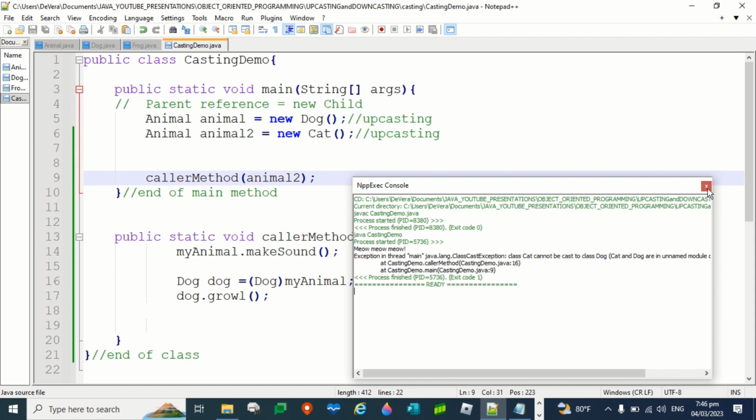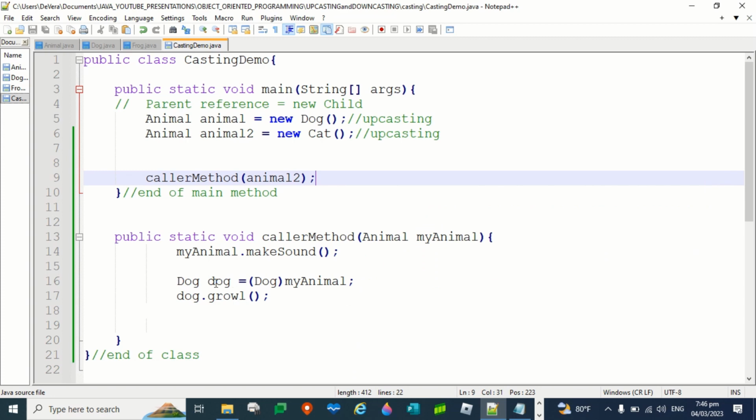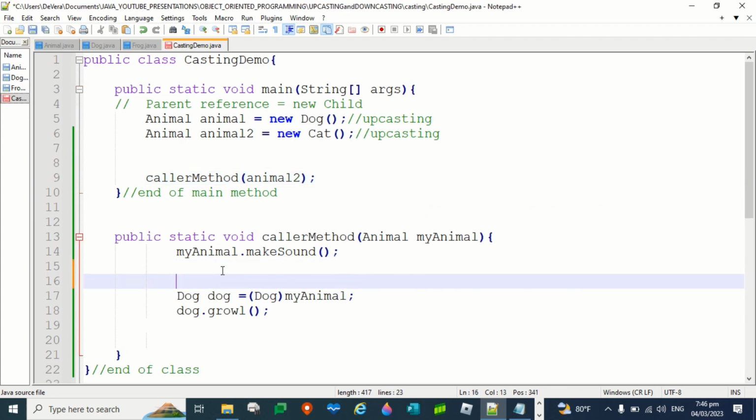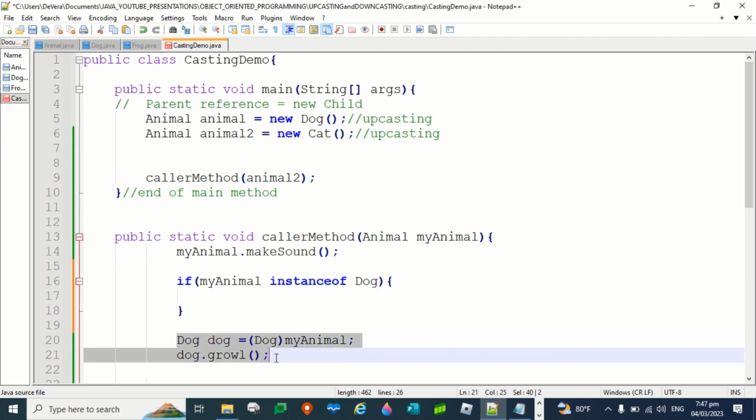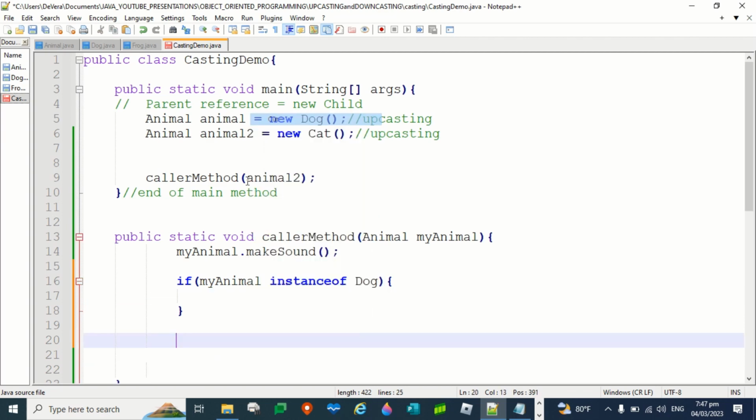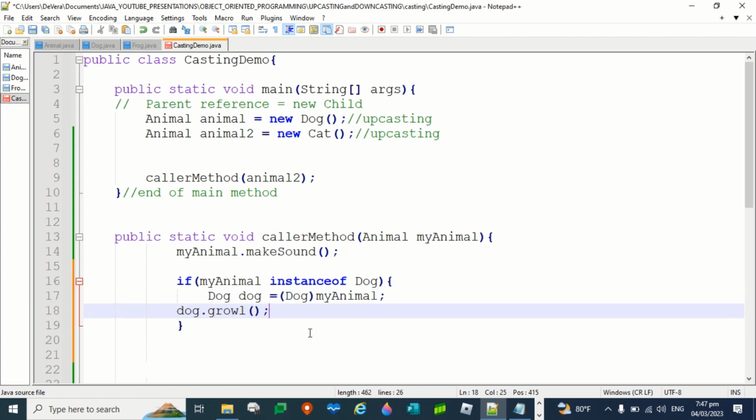Okay. So, what we are going to do is use the instanceof keyword in Java. So we do if myAnimal instanceof, this is one word, instanceof, and then Dog. If this is true, this will be executed. Is the animal an instance of a dog? If it is true, then we just cut this code and put it here.